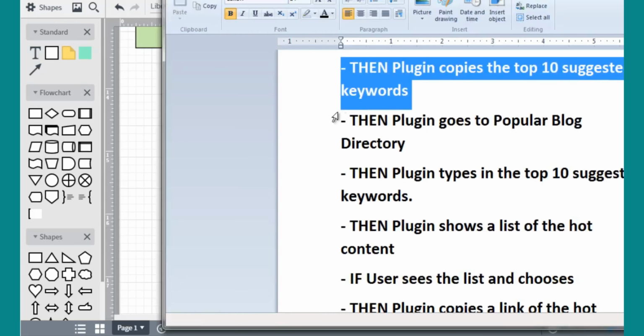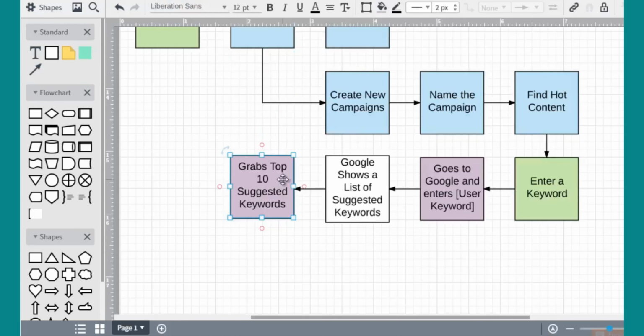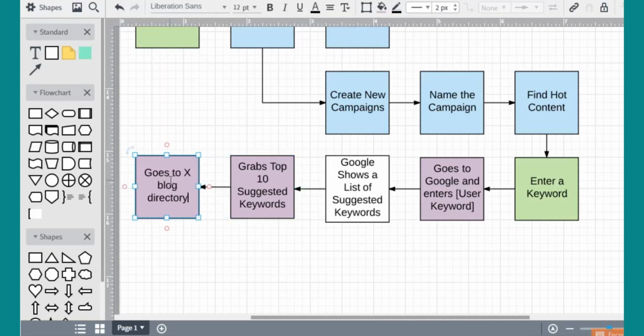Okay, so next, we're almost done. So then the plugin goes to the popular blog directory. So we copy that over here, align it so everything's good. Connect this little dot over to here. And then the plugin goes to X blog directory. You could tell the programmer, I want a list that I constantly update of the hottest blog directories, or you could have it just go to one. But that can be elaborated further later on. So goes to X blog directory and enters the top 10, I'll just call it SK, suggested keywords.